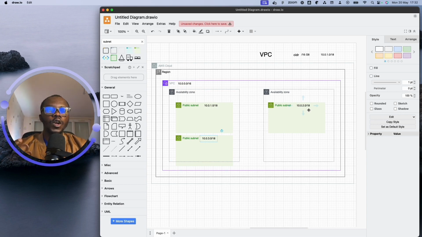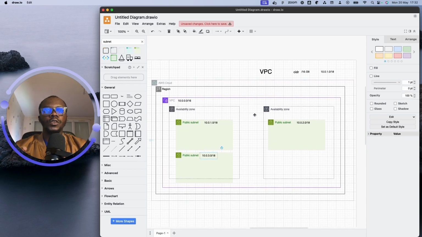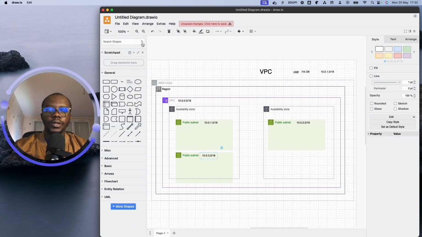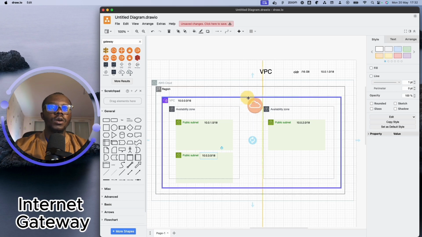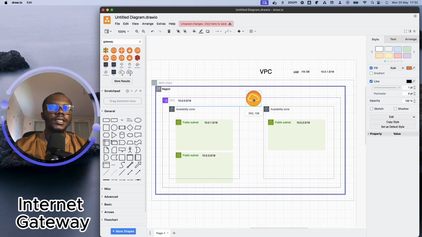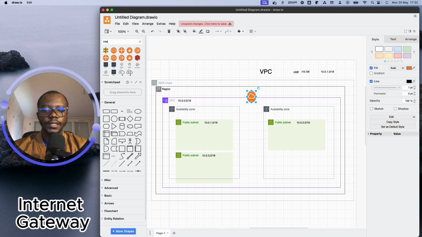But by default, all subnets are basically private. But how can you make your subnet public? First, how does your VPC communicate with the internet? For your VPC to communicate with the internet, you need to create what we call an internet gateway, and to our VPC, we are going to attach the internet gateway. So once you have your internet gateway attached to the VPC, then your VPC can now communicate with the internet.